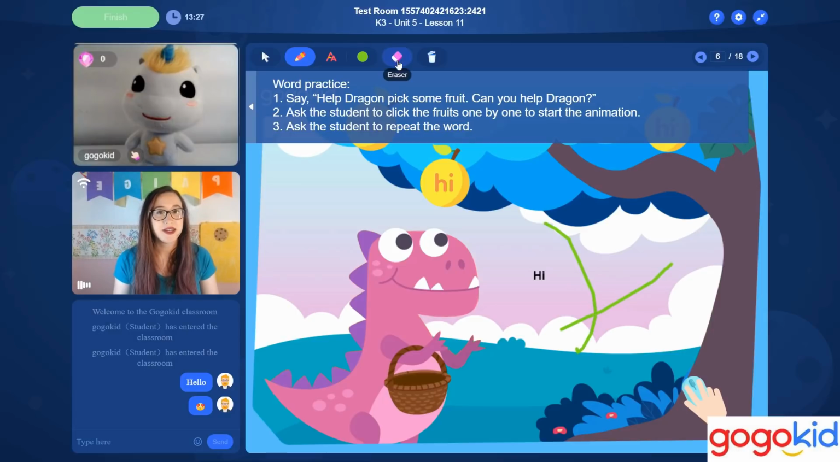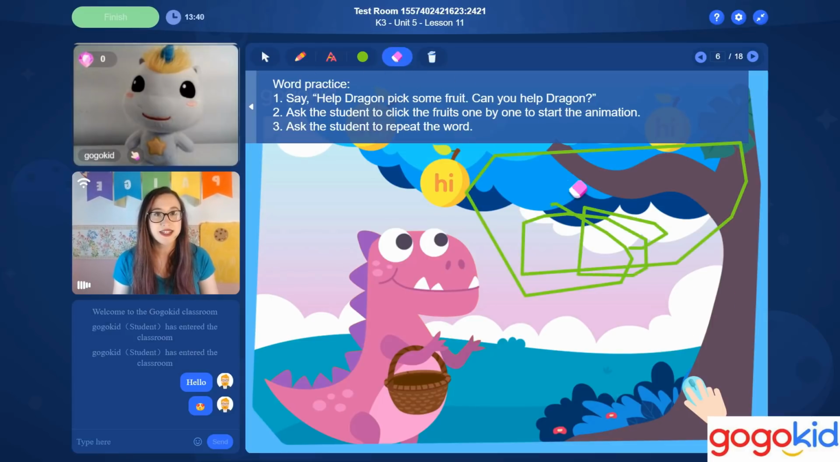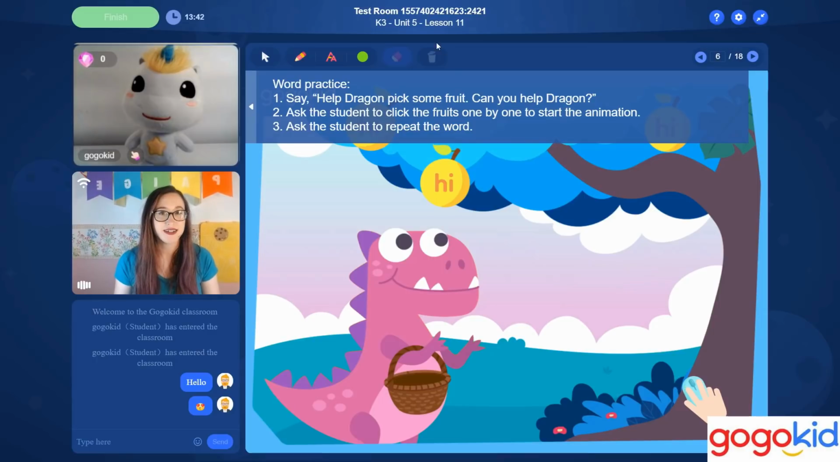Now, the eraser will erase things off of the screen part by part. It also works according to the stroke number. So if I would like to erase the lines, I can do it part by clicking on each line. If it is all connected in one piece, it'll select it all at once.